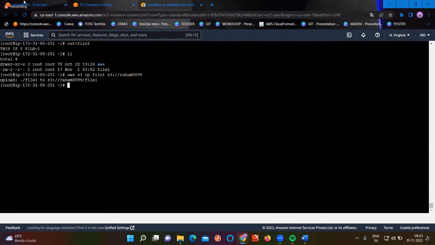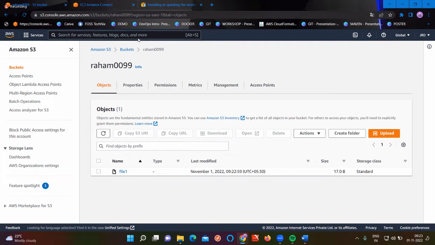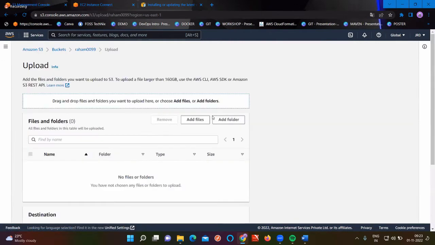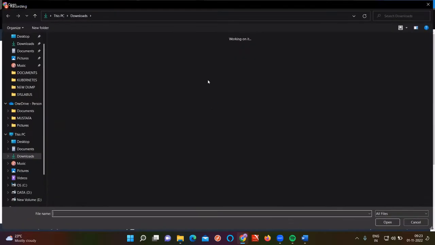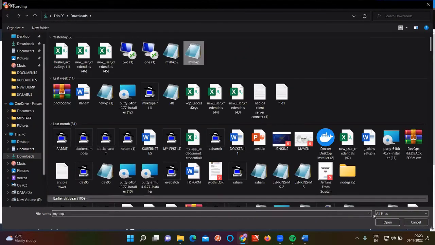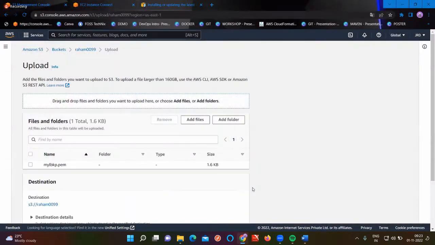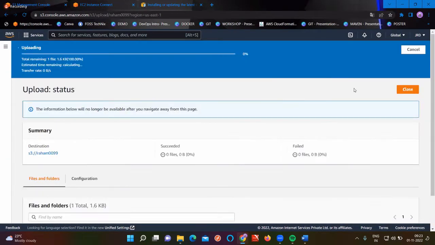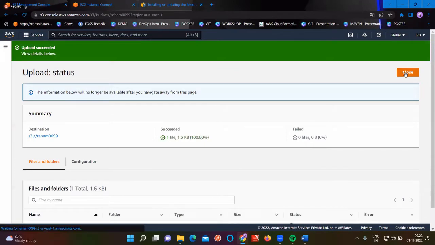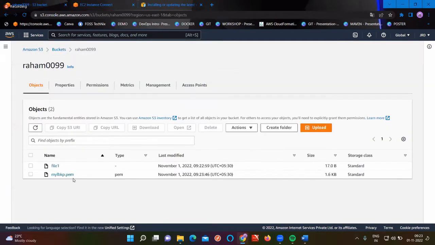If you want to download a file from the bucket to your server, first of all, I am going to upload a file to my bucket. Can I do it? Click on upload, add files, select any of these files. I am going to select a PEM file. Upload here. So this is my PEM file here.